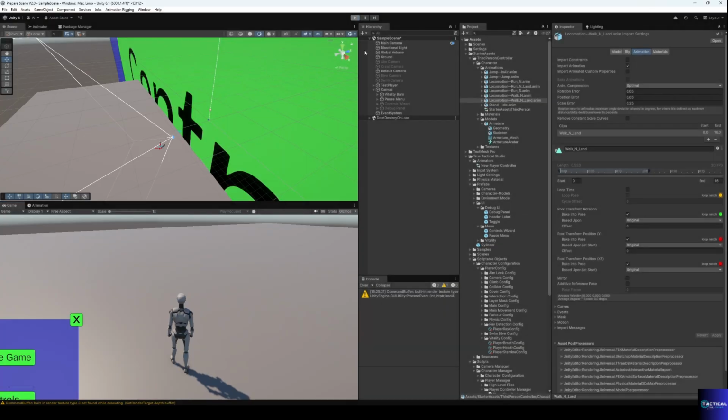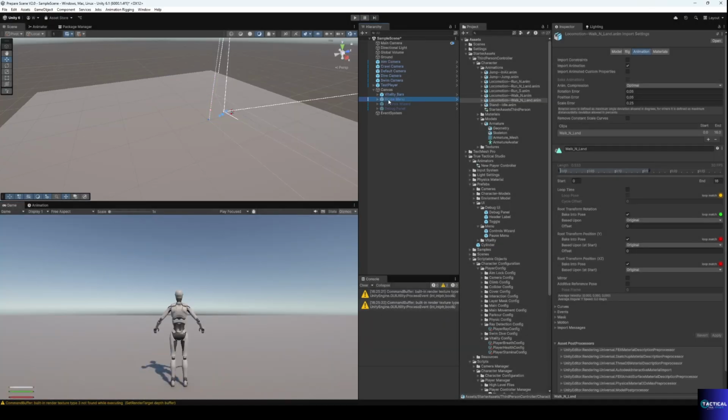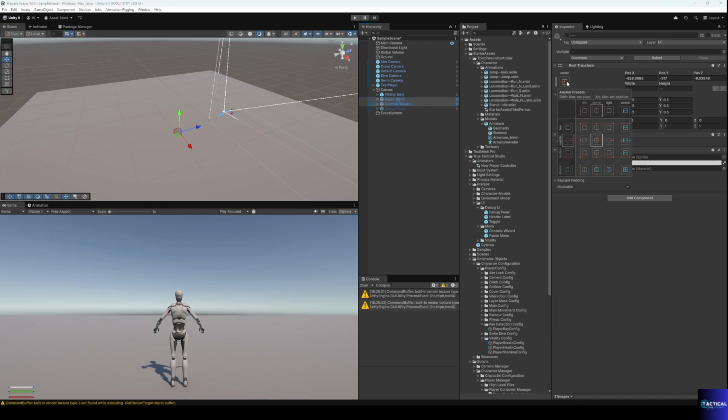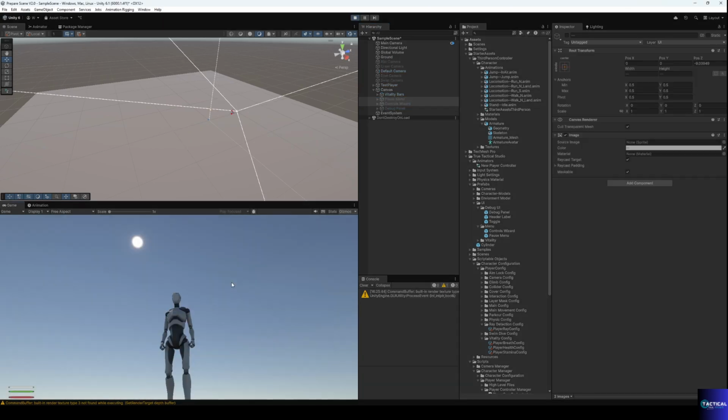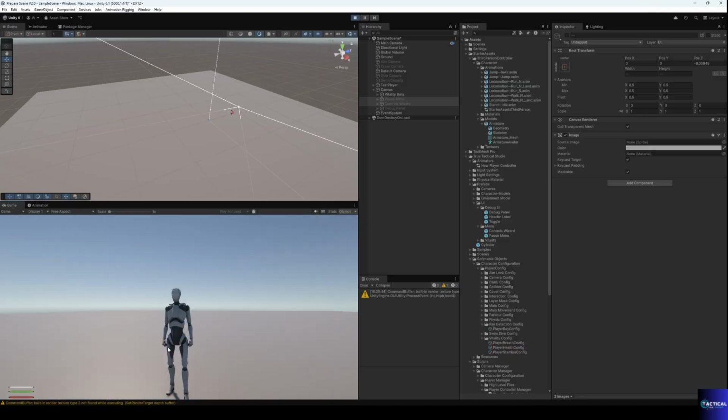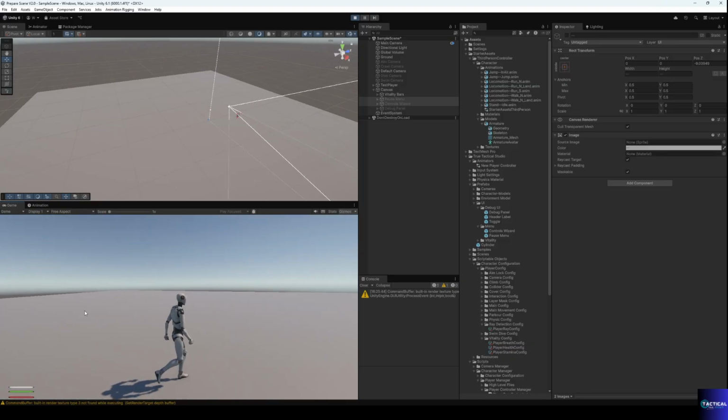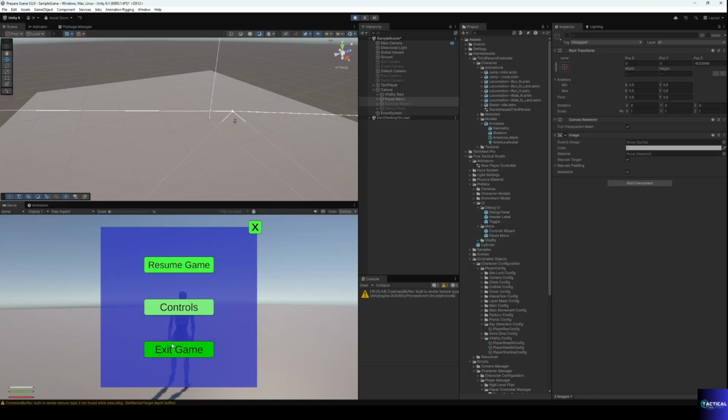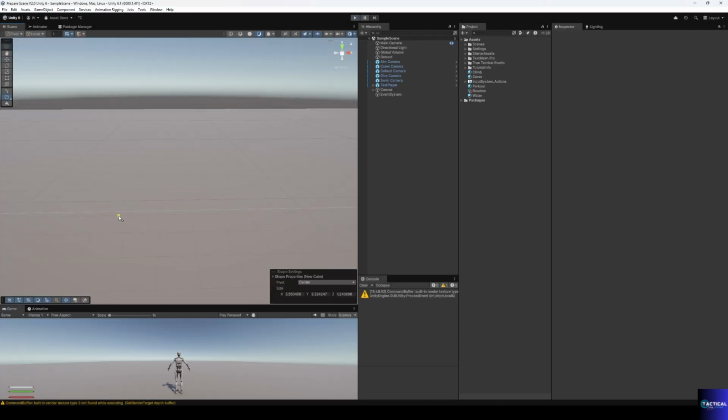Next, I'll test the pause menu UI. At first, the menu doesn't fit the screen, so I'll quickly adjust the anchors to fix it for any resolution. Then I'll check the buttons, Resume, Controls Wizard, and closing the menu with the Escape key. Finally, I'll test the Exit Game button. It stops play mode in the editor and closes the application in a build.